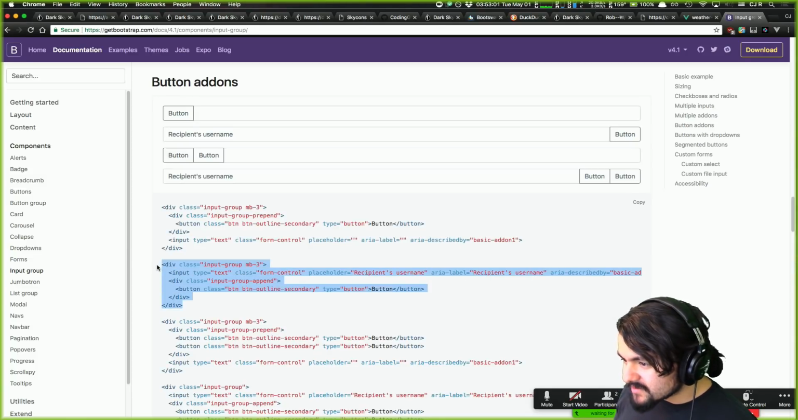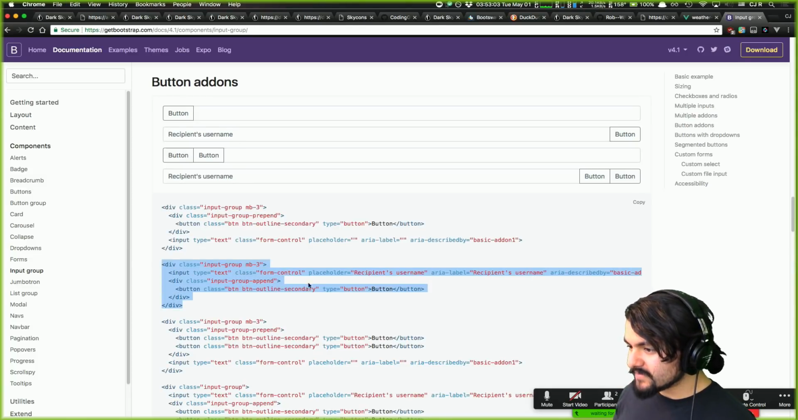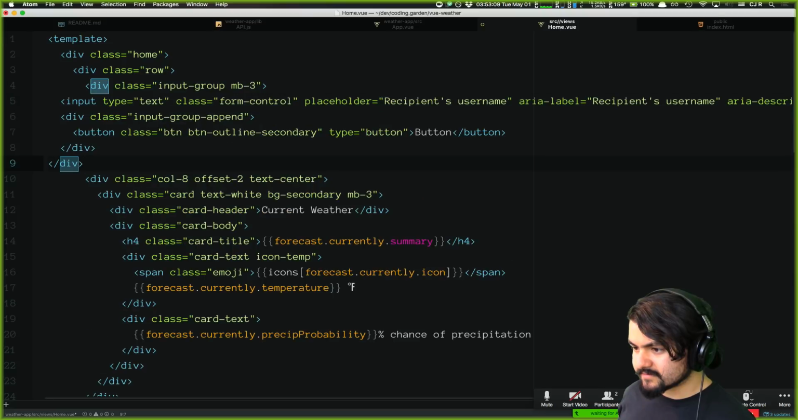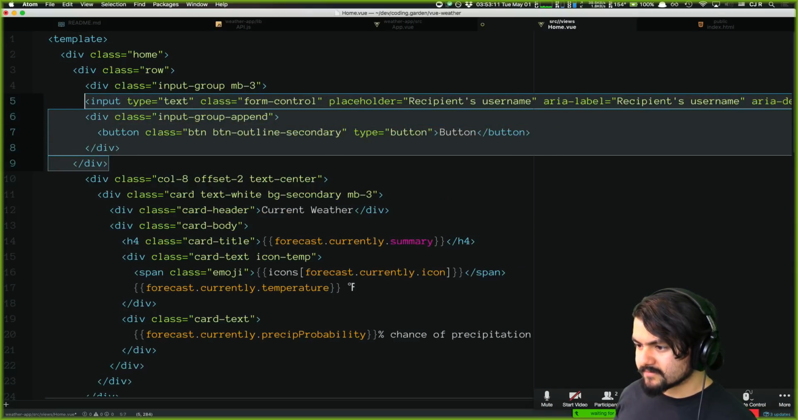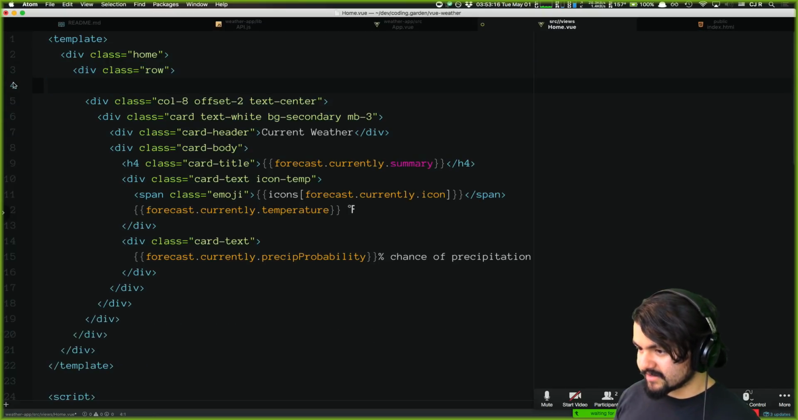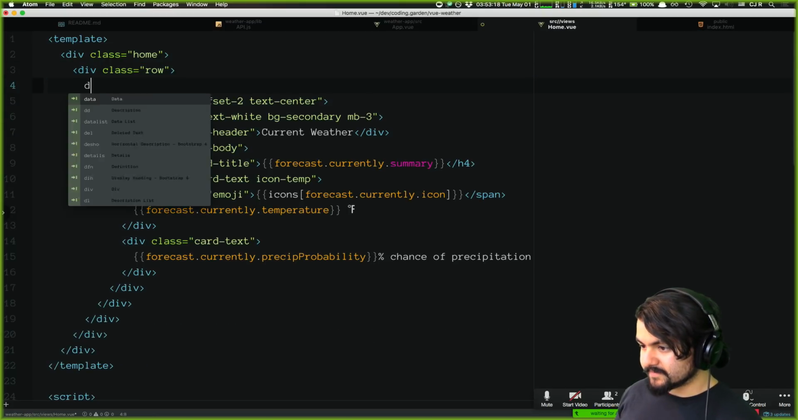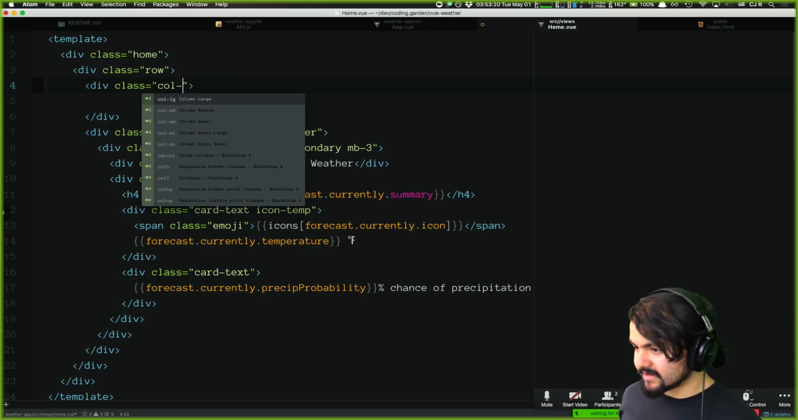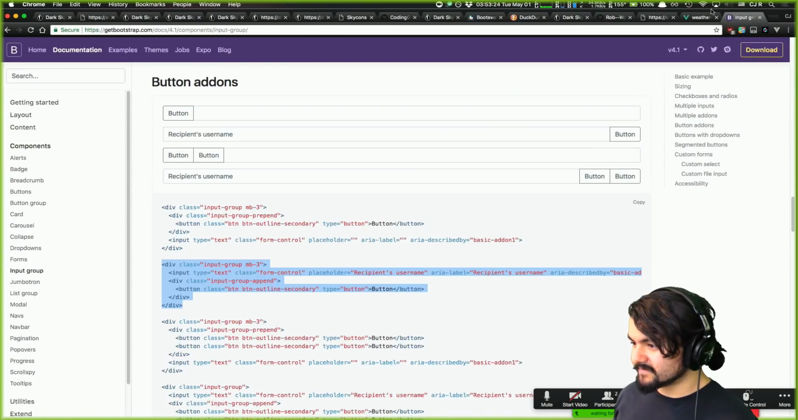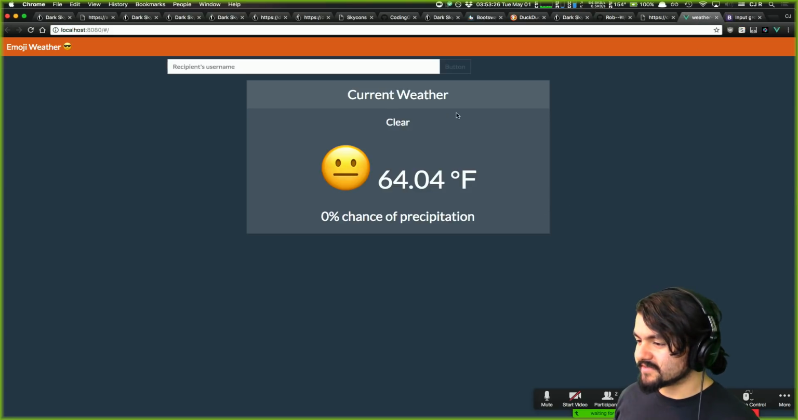We are going to grab this one because that's equal to that one. And we should be able to just throw it right above the card. And actually, let's put this div inside of a div that has column 8, so it should line up right above the card. Let's see what it does. That didn't work. Oh, we need to offset it too.